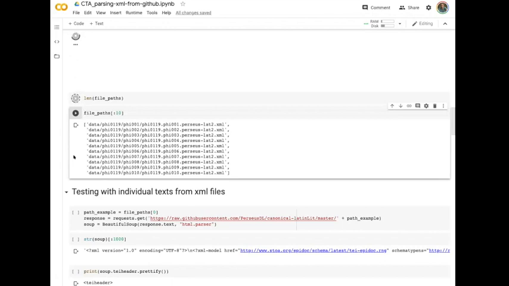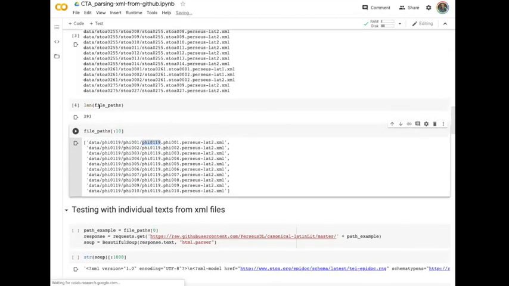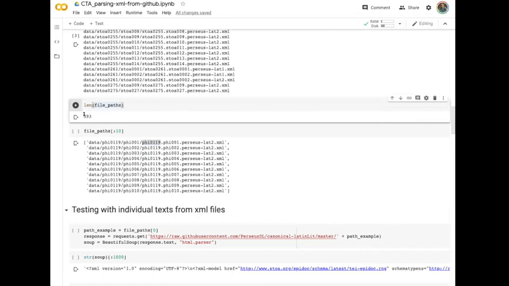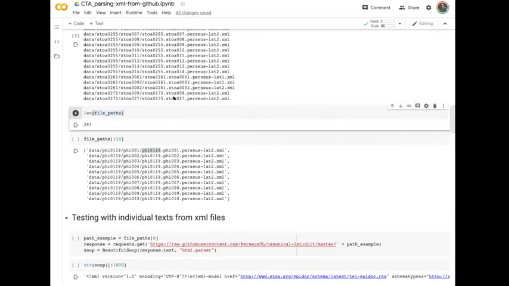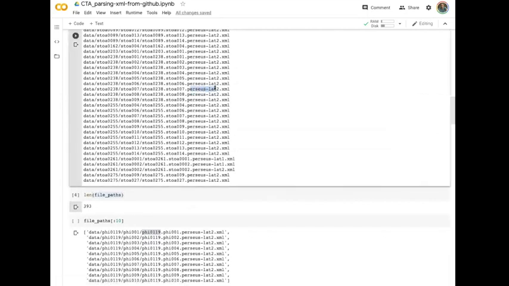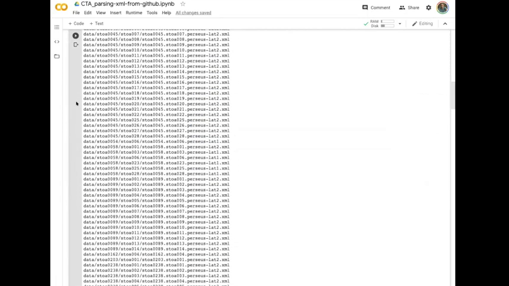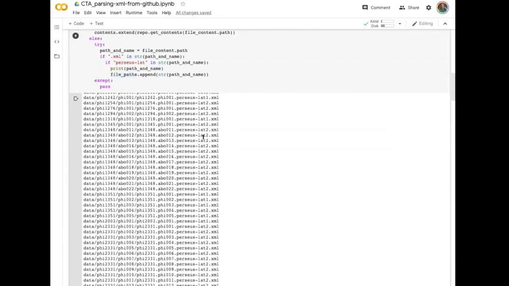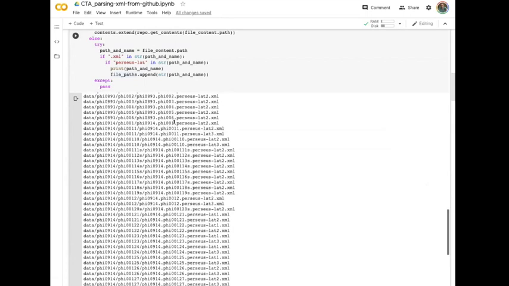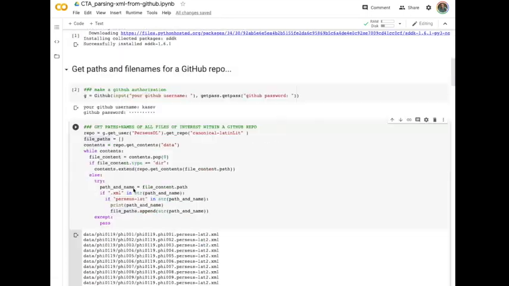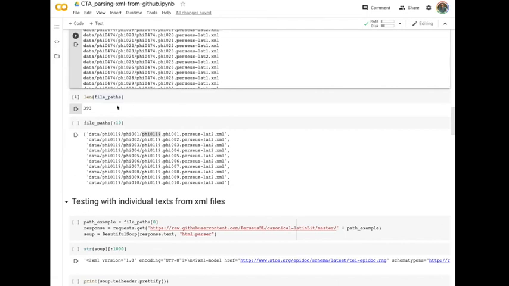So here you can see the whole path through the repository. Yes. This repository has almost 400 XML files containing Latin literature, which are coded here using this Perseus let2 attribute, or let1. Sorry, I use both. And I now have the path for all of them within a list.